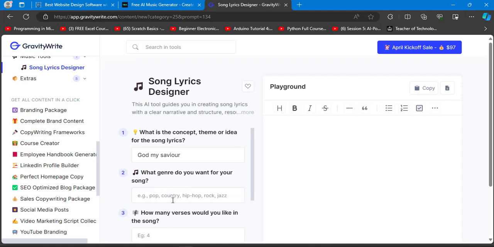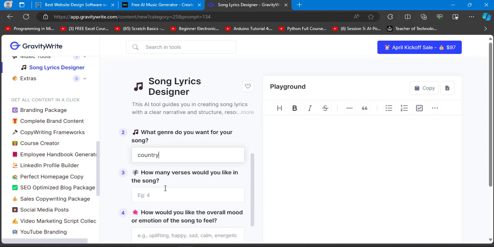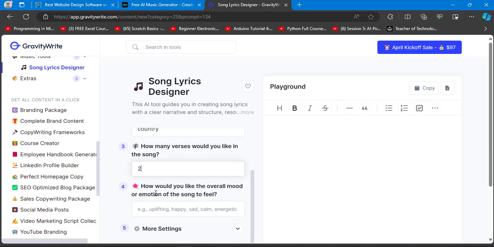Then what genre of music do you want to use? We want to use country. We use country as the genre. Okay, so then how many verses do you want to use? Me, I want to use just 2 verses for training's sake. Then how would you like the overall mood? I just want it to be a calm, cool song.